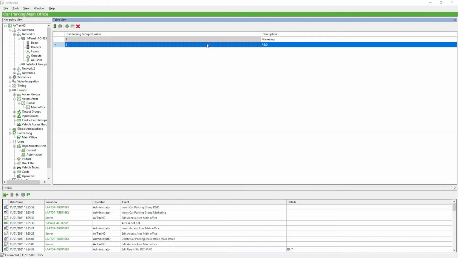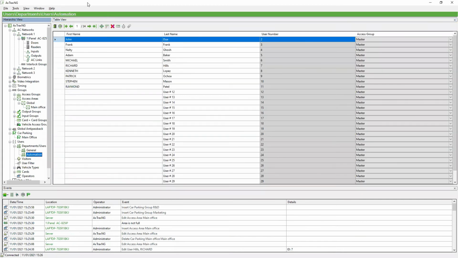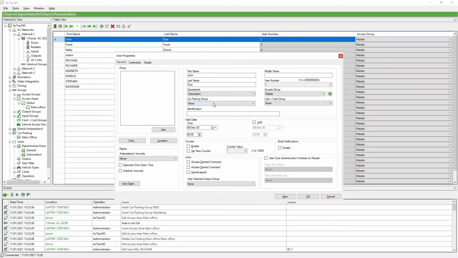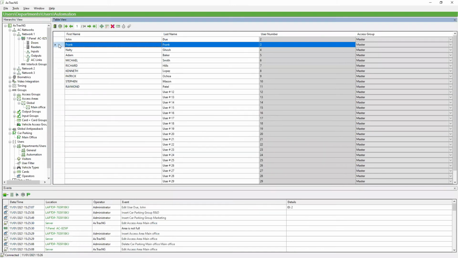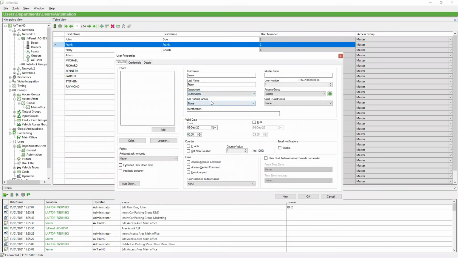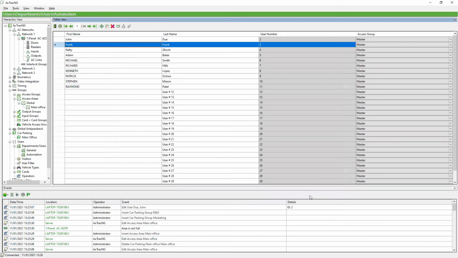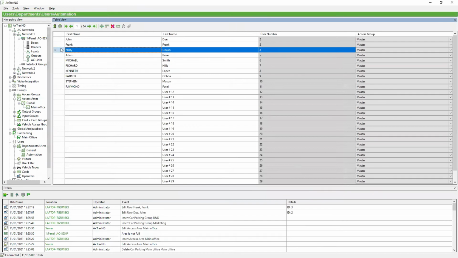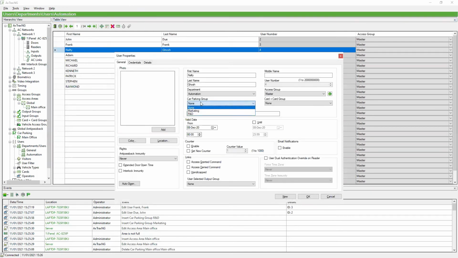Now I will show you how to assign a group to a user. So I will go to the automation department and I will start editing the users. So John will be set to R&D. Frank will be set to R&D as well. So under car parking group, I'm assigning the occupation area, or actually the occupation group. And the other user, I will set them the marketing.